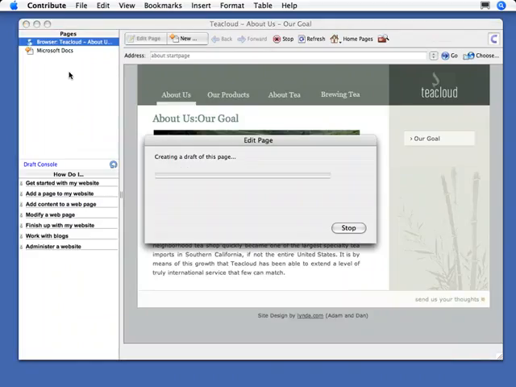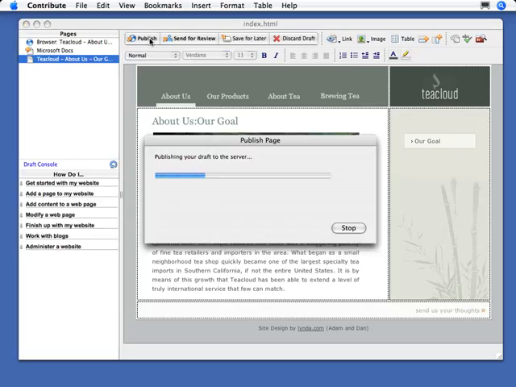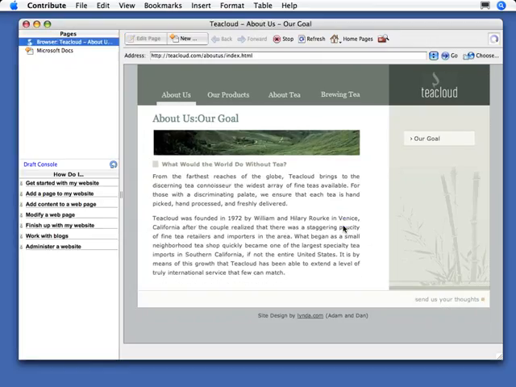And since I have a connection to that site, Contribute automatically creates a draft of that page I was just looking at in Firefox, opens it up, and now I can immediately start editing this document. And once I'm done, I can click Publish. And there it is. So it's just sort of a convenient button to have.